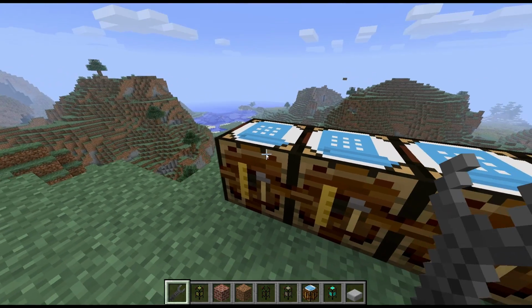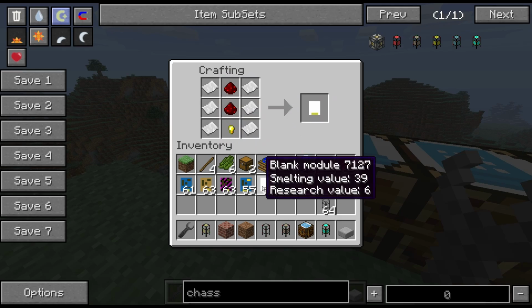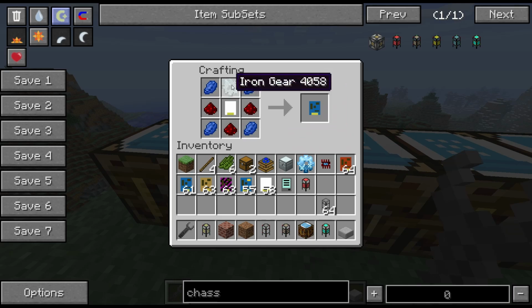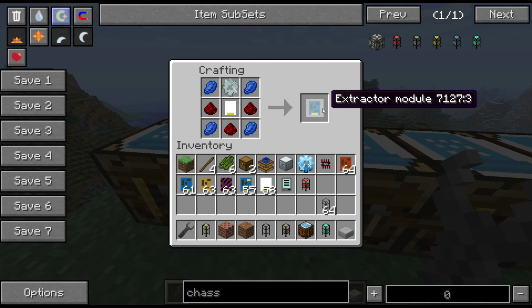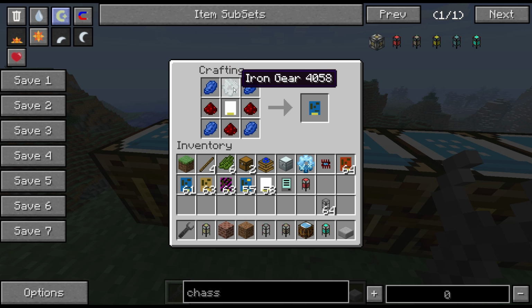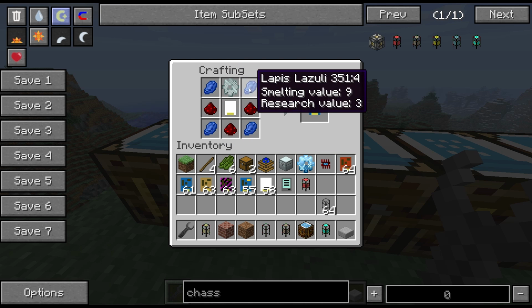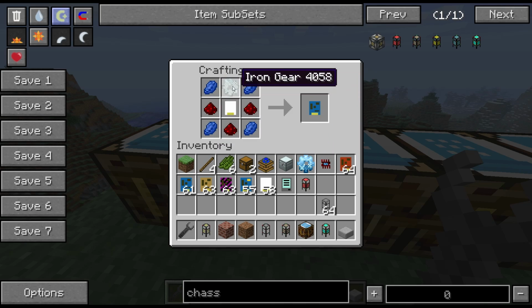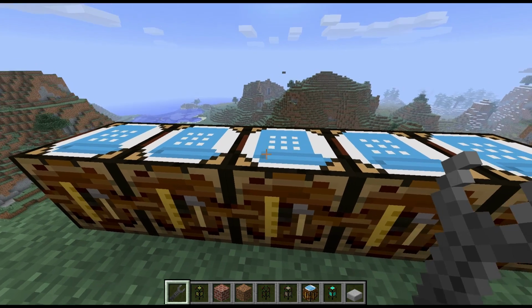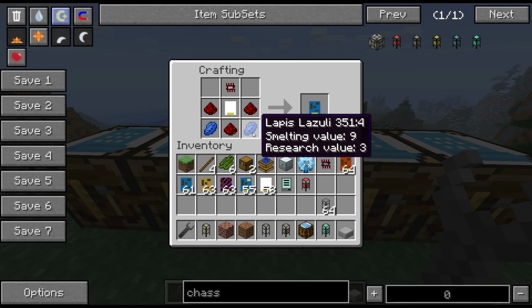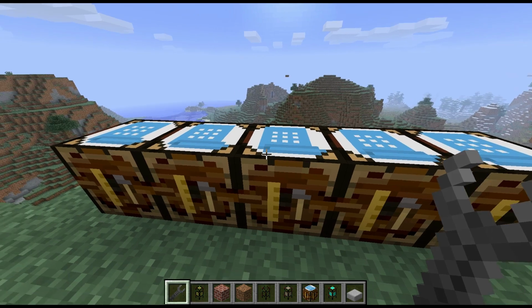Now the recipe: this left table is the blank module as always. Then you have the Extractor module Mark I, which is one item every 5 seconds, as I said, and it's a blue module, so you've got lapis in the corners and an iron gear. The assembly table version, as you might expect, is an iron chipset and half the amount of lapis.